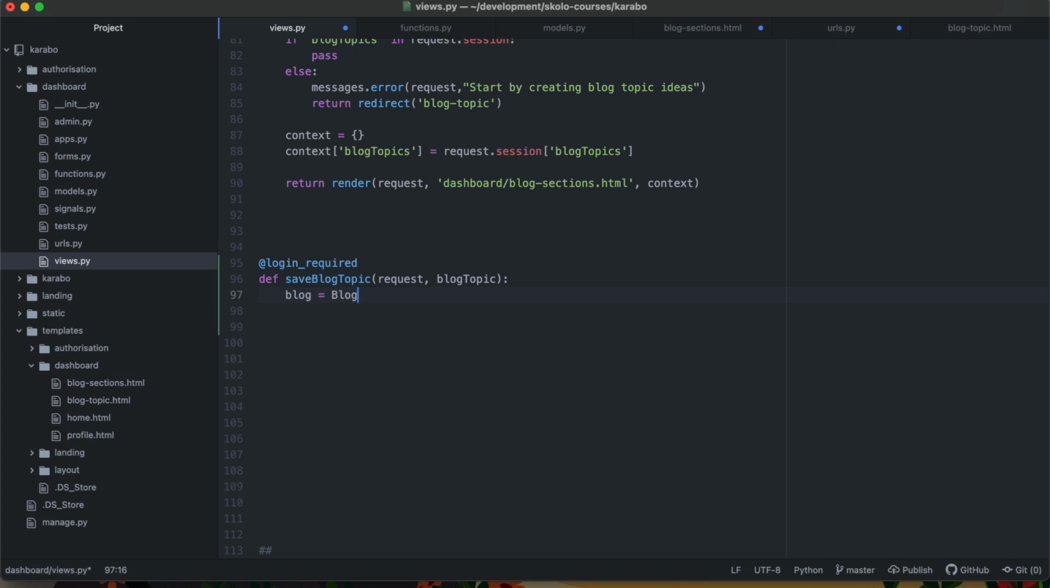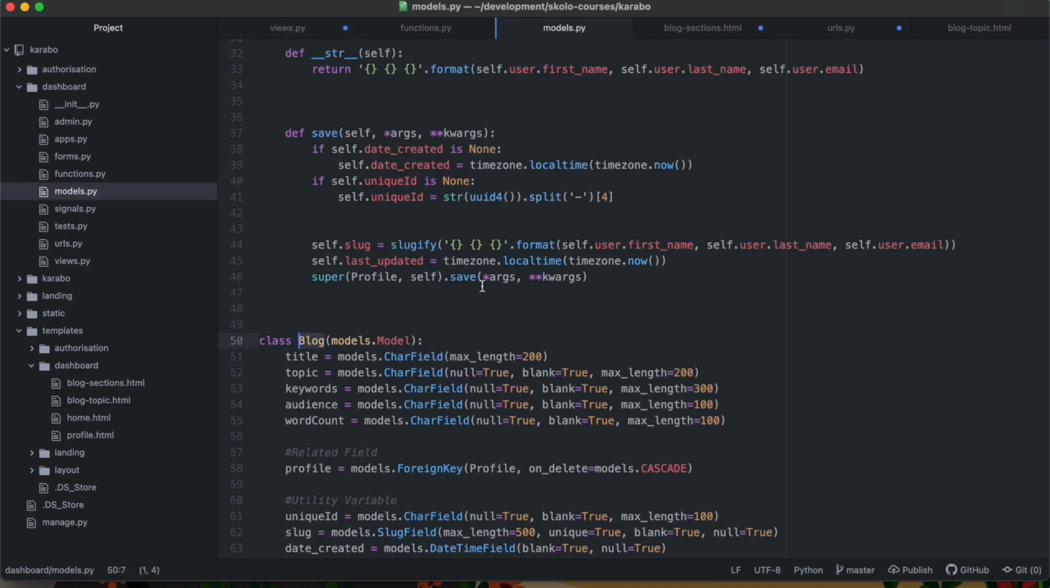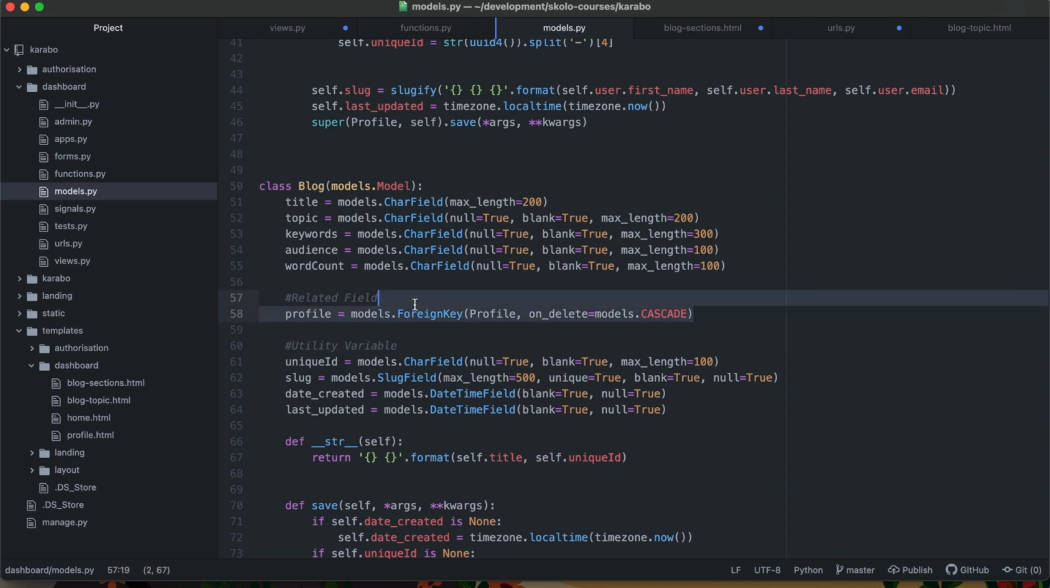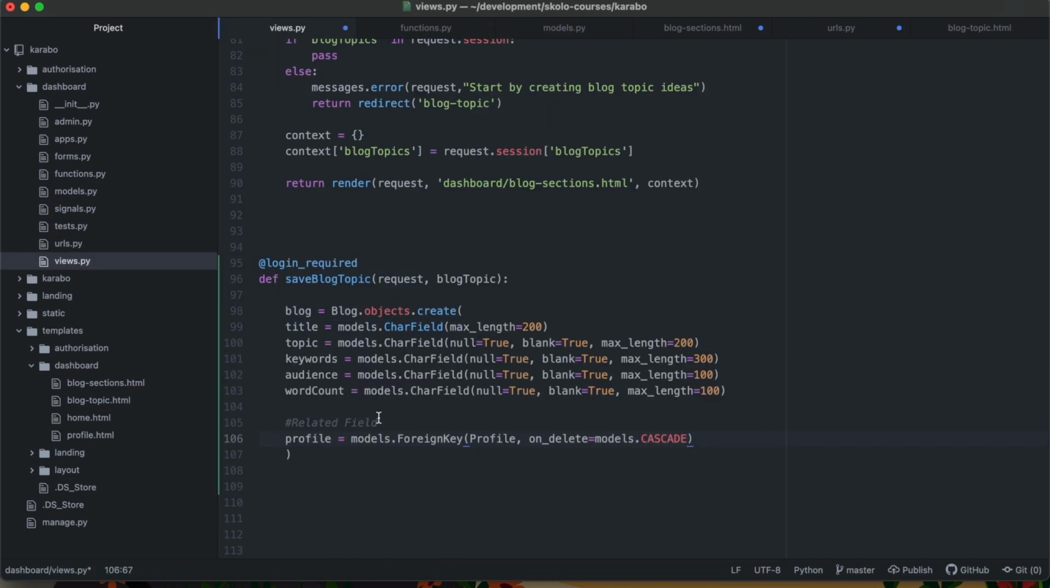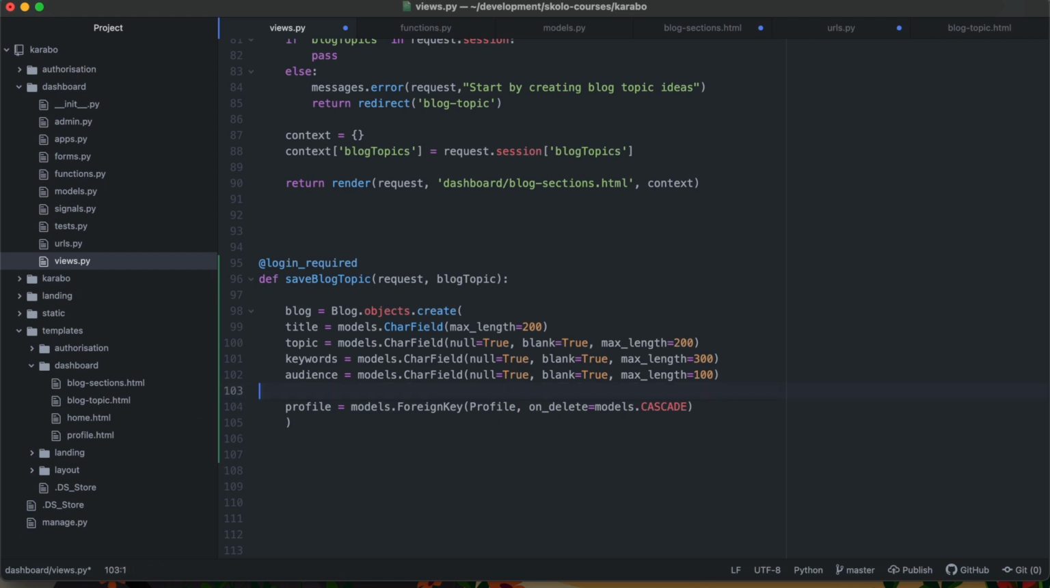To create a model instance, you're going to say blog.objects.create. And then I'm just going to go back to the models and see all the things I need to specify over here. I need to specify all of these things, the title, and so on. So let's go back into the views and specify these things. The word count we don't have. It's not important for now. We will calculate this word count later. Then the audience, the keywords, the topic, the title.